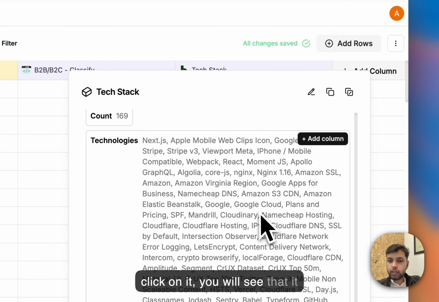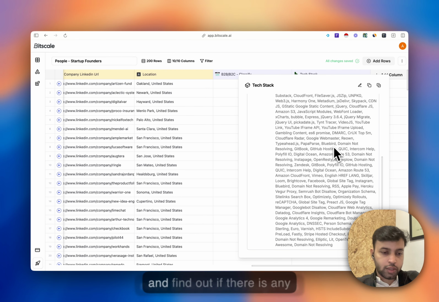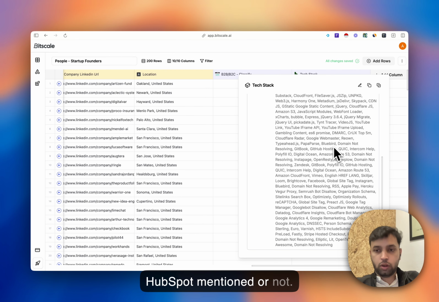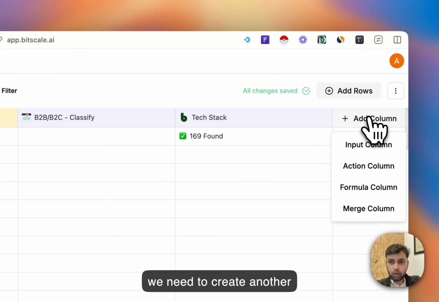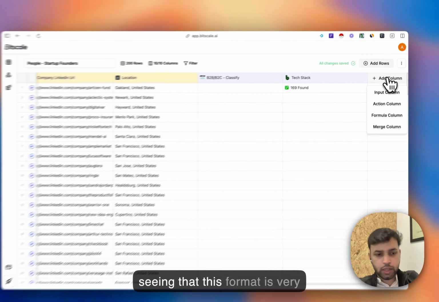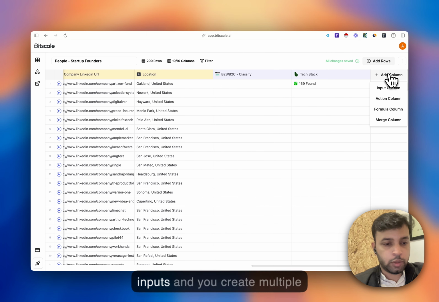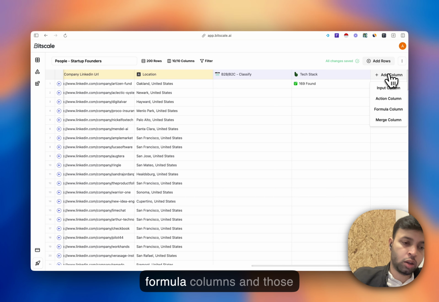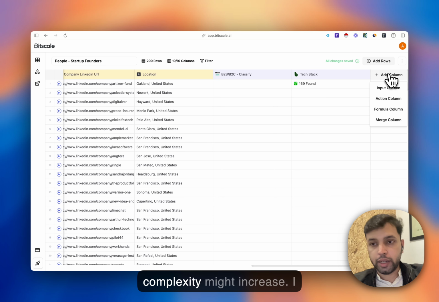If I click on it, you will see that it has given me a comma separated list. But of course, I need to look through this and find out if there is any HubSpot mentioned or not. Now there are different ways to do that. We need to create another column, and you would be seeing that this format is very similar to Excel, wherein you put in some inputs and you create multiple formula columns, and those columns might be of the same complexity, or the complexity might increase.